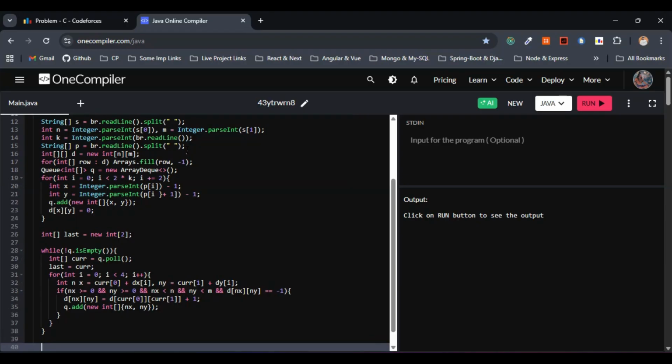We have to print the answer converting back to the 1 based coordinates, right? So we had used 0 based coordinates. So now we have to print the answer converting back to the 1 based coordinates, sorry, and then we have to close the writer, means we have to flush the output. Either we can make use of the flush or close for that. First let's print the answer converting back to the 1 based coordinate.